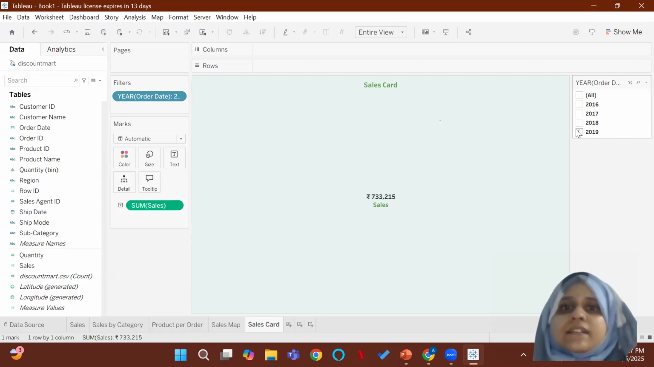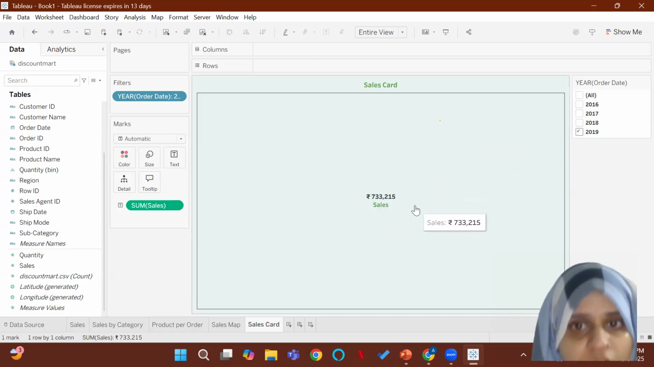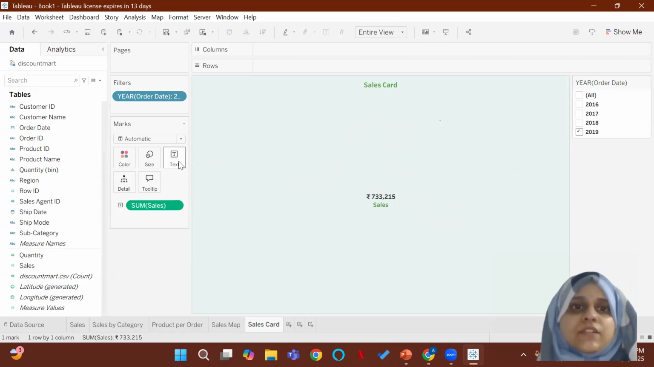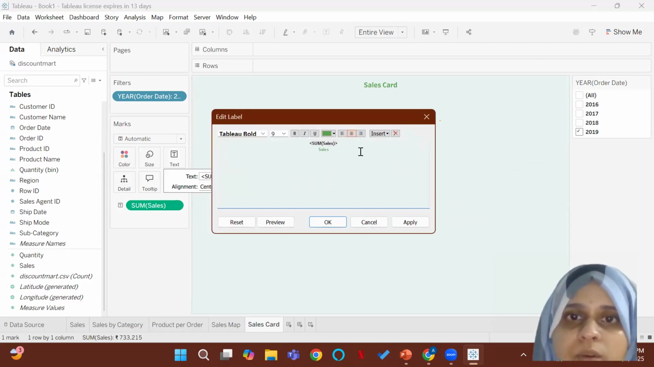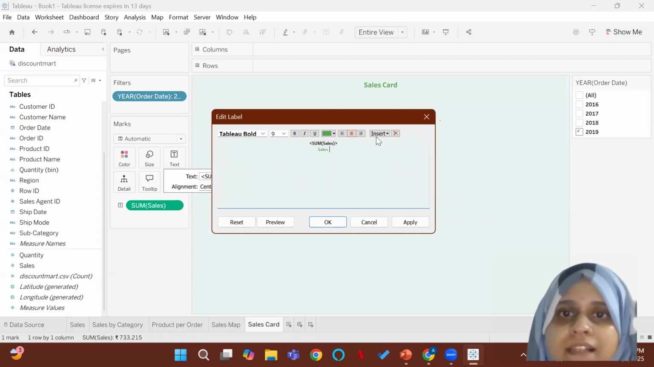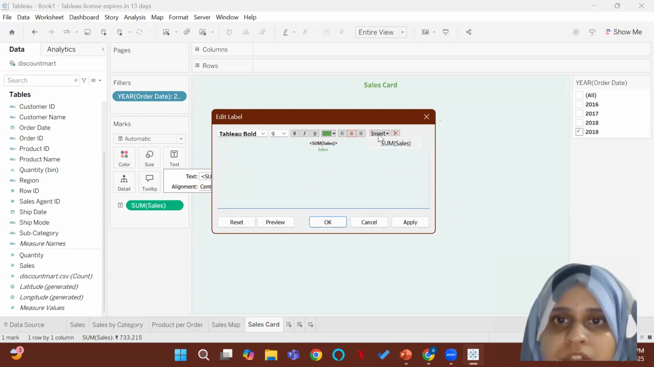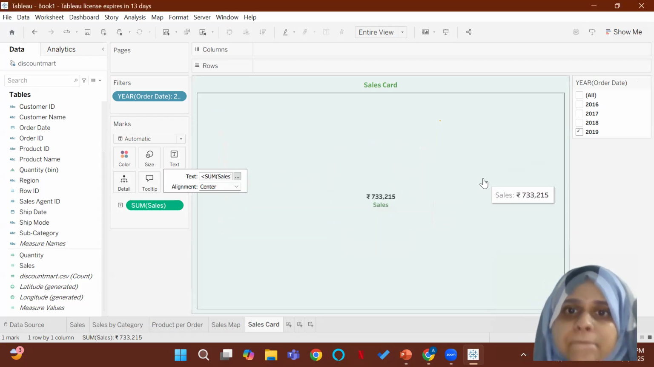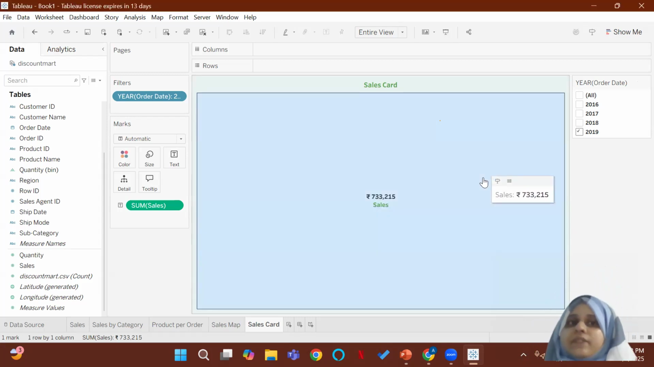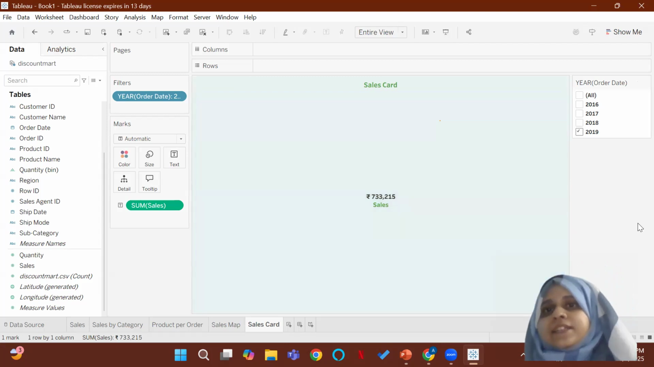I can even add the sales year also here. So let's do that. Again, I'll go to the text part, and here I want to add year. So I'll go to the insert and let me just, okay, insert. We cannot insert years here. So let's just leave it. So this is what we have added. Now let's do this for the others as well.